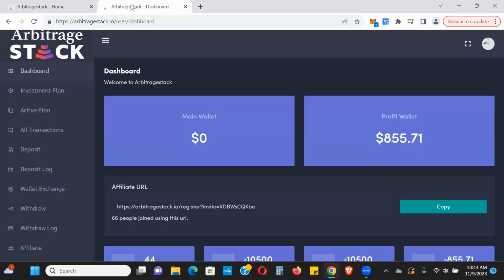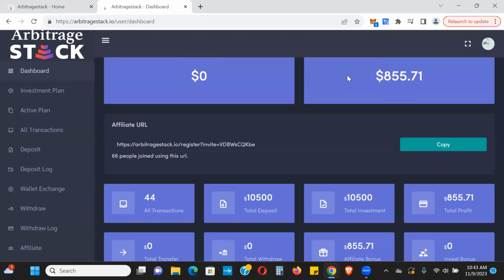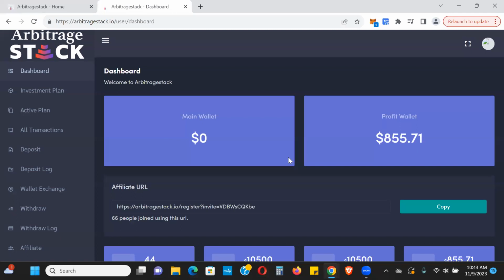So let's go ahead and take you to the back office. Again, back office looks pretty good, gives you all the information you need. You can see I have 10,500 total deposited right here. We're going to go ahead and do our first withdrawal. Okay, so let's go ahead and take you through that process.